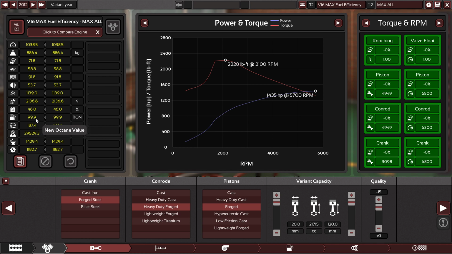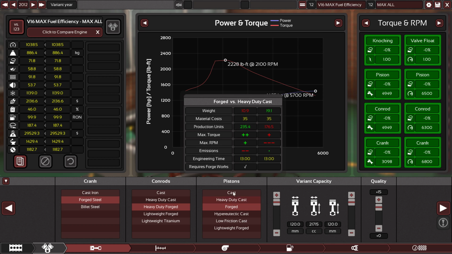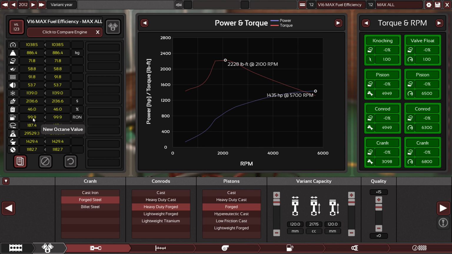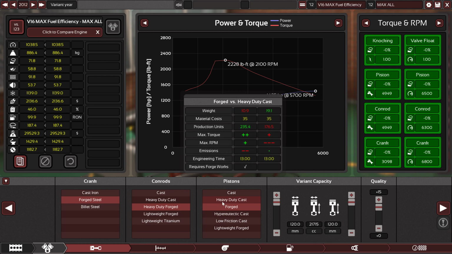So for example, if I'm using regular cast and I have 99.9 like this one, and then if I change it from cast to forged, it will drop down from 99 to, for example, 98. It will drop like one point of an octane. This is the main advantage of forged.